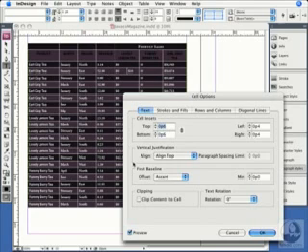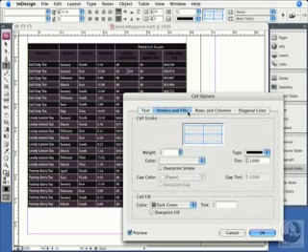I'm going to cover some of these other features in the Text panel a little bit later, vertical justification and text rotation and so on. But first, let me jump over to Strokes and Fills.